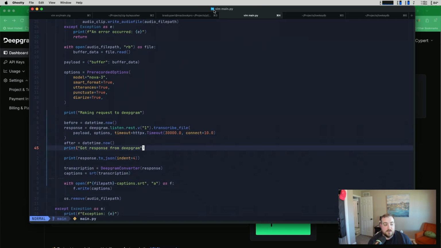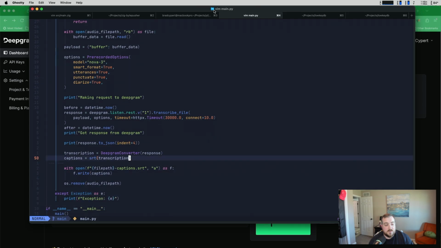Once we get a response from Deepgram, I print, hey, I got a response. I also print the response as JSON, and then I pass the response to this Deepgram converter to get a transcription. Pass the transcription to this SRT function that is provided by Deepgram captions. And then I open a file to write that SRT file out, and then I clean up the audio file path.